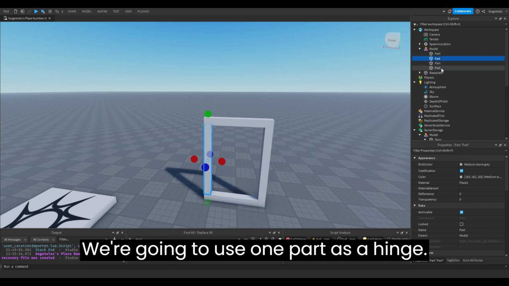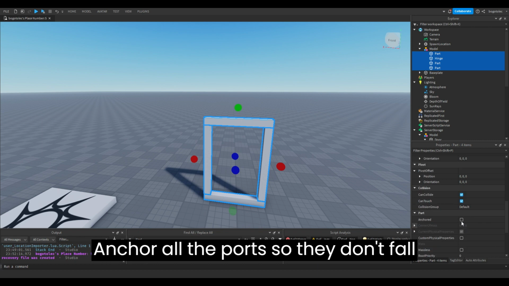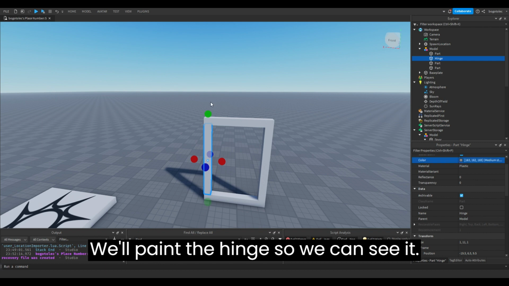We're going to use one part as a hinge. Anchor all the parts so they don't fall apart. We'll paint the hinge so we can see it.